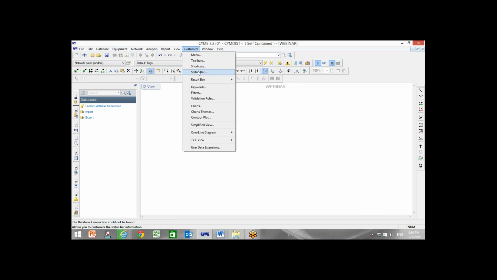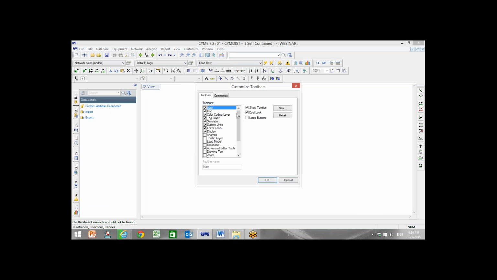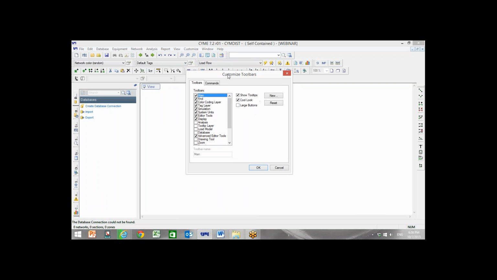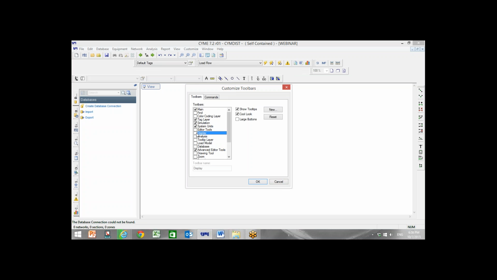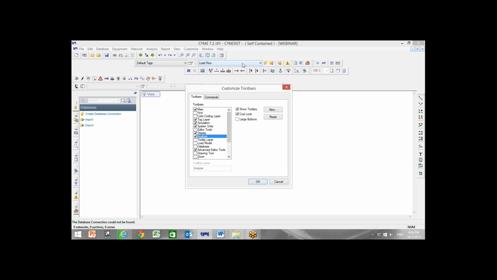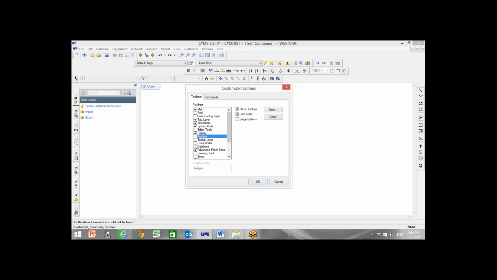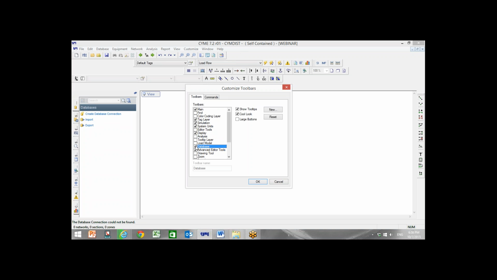If I go to Customize Toolbars, there are some toolbars unnecessary for industrial, because now we are talking about industrial. For example, Find, Color Coding, maybe this Editor Tools is not necessary. Display may not be necessary because it's for distribution. Analysis, you can have it here. I can have both, but for now I remove it. Tooltip may not be used. Load Model is for distribution. Database is for distribution. I don't need Database, you see.